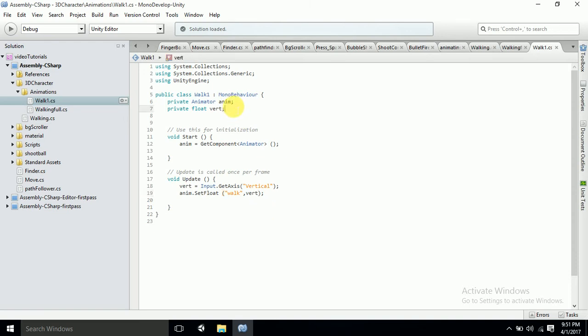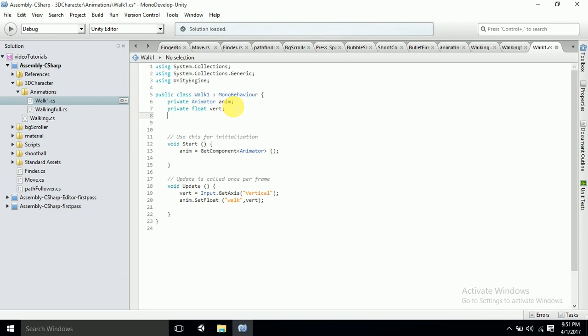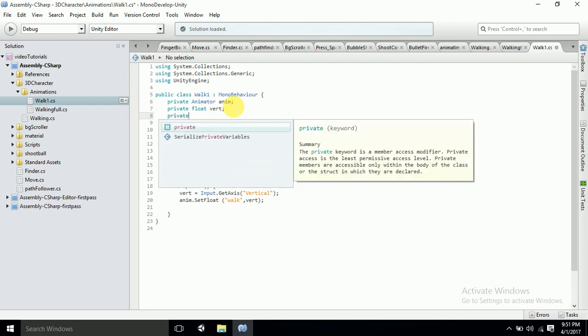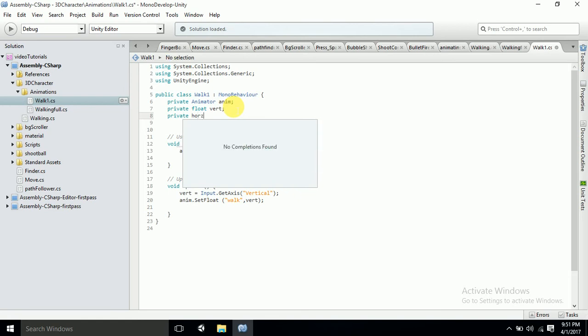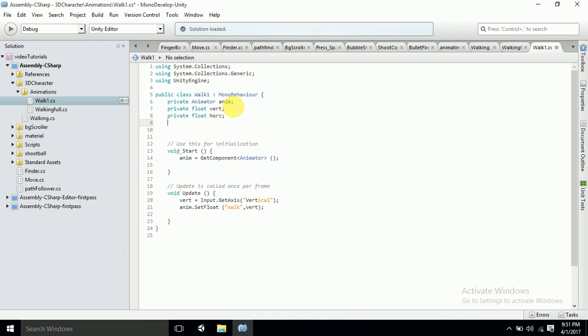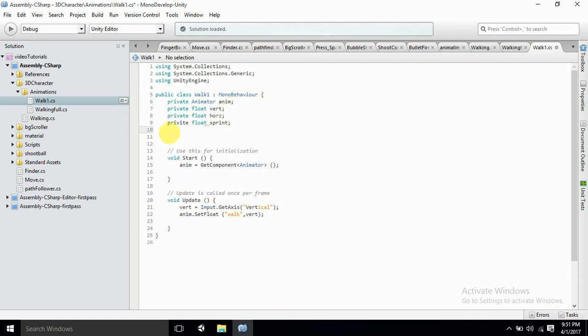So this is private float, we'll have to declare. This is for vertical, right? So we'll be doing it for horizontal as well because it is moving in the horizontal direction. So private float, HOR, whatever you want to take, it's up to all of you. Horizontal, and private float sprint. Yeah, sprint.